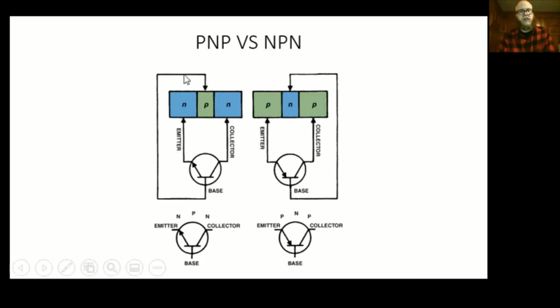Alright, so we would have a forward biased diode here, forward biased, and that allows these two N-type materials basically just to bypass the P material at that point.